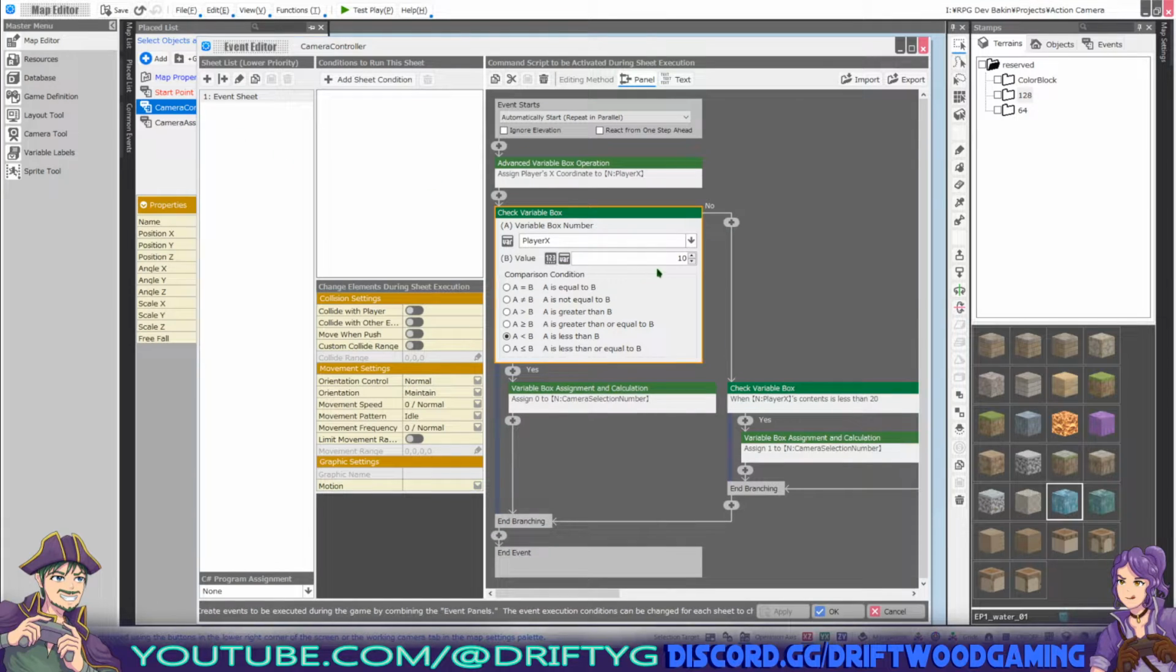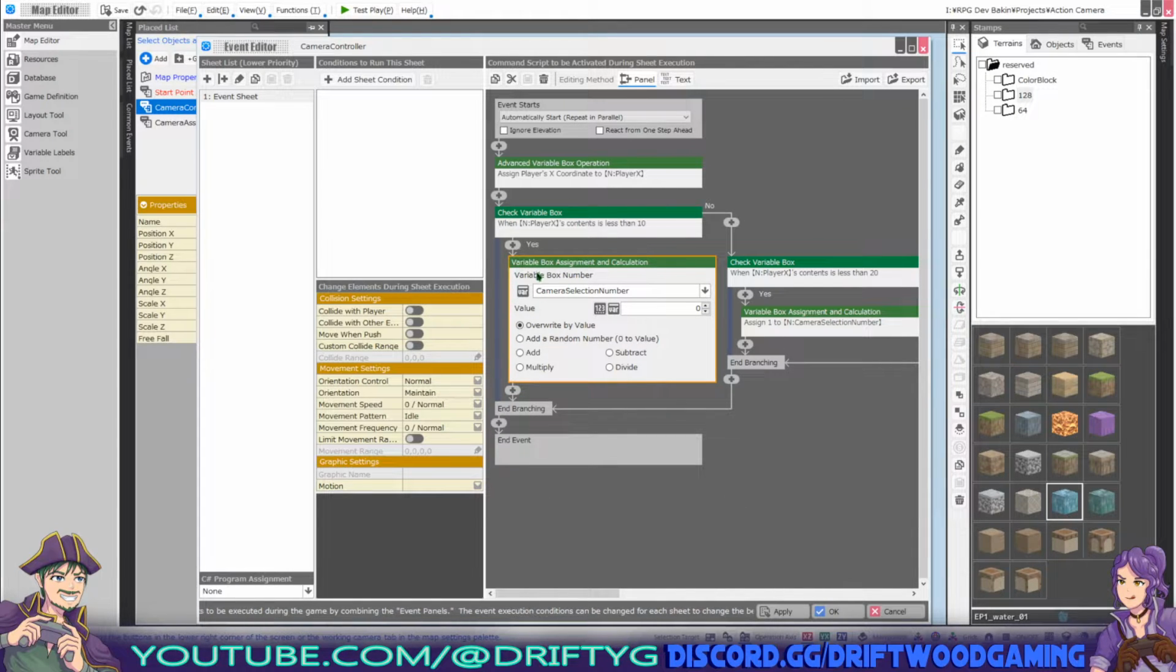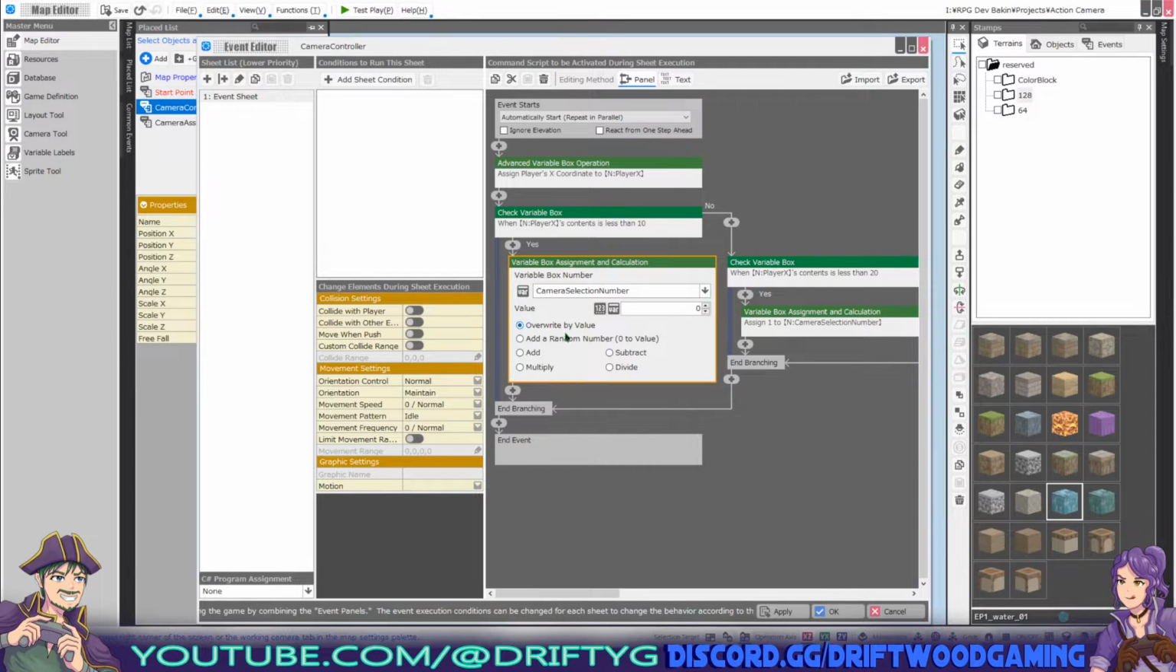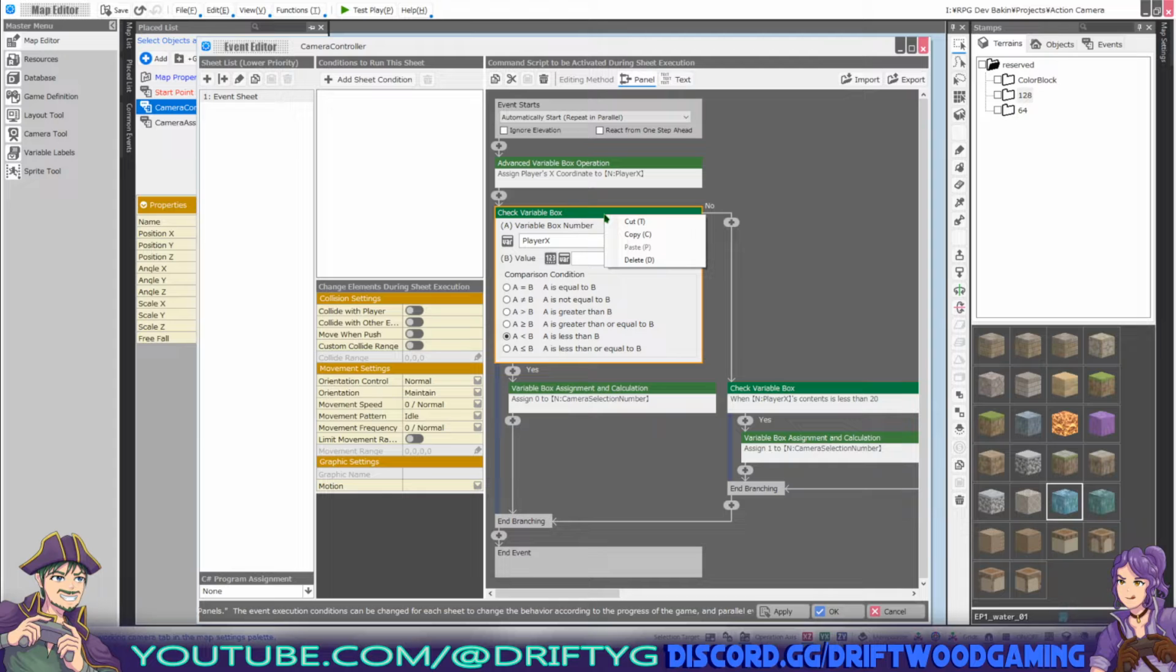Back in the event, what we're doing here is we're selecting A less than B. So if player's X is less than 10, on the yes handler, we're going to click on the plus and select under variable boxes, variable box assignment and calculation. Here is where we're going to create our second variable, the camera selection number. So select the down arrow and add a new one, call it camera selection number or something like that. In this case, when the player's on the left-hand side, we're going to assign 0 to this variable, overwrite by 0, and that's it. On the no handler, we're going to copy paste this event here.